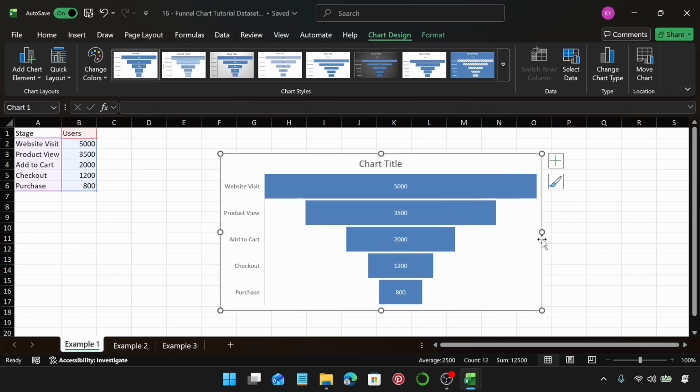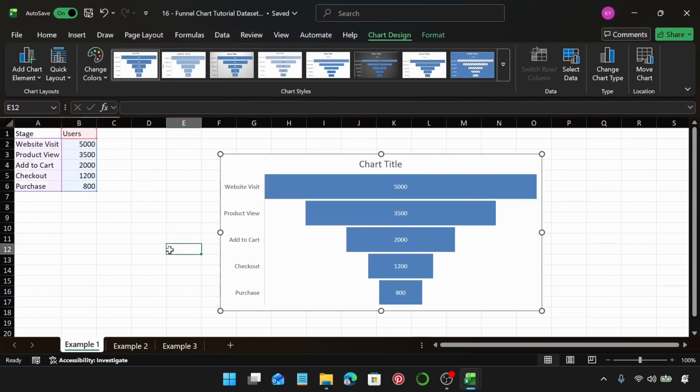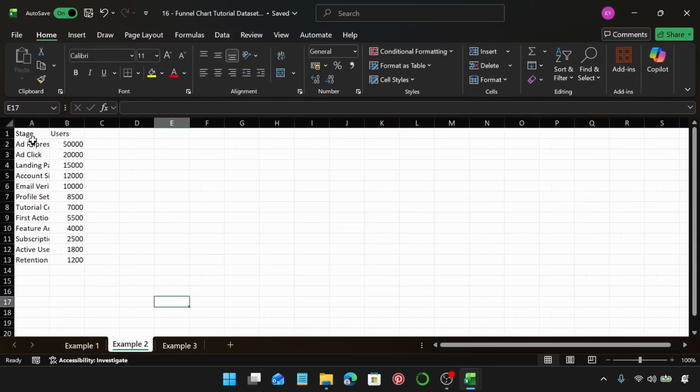I'm just going to increase it. So this is what a funnel chart looks like, where we just have our values, where the size of the value determines how wide the bar is. So you can just take a look at it. It's sort of like a bar chart or a column chart, but in a funnel shape. Let's move on to the next one. Let's go to example 2.